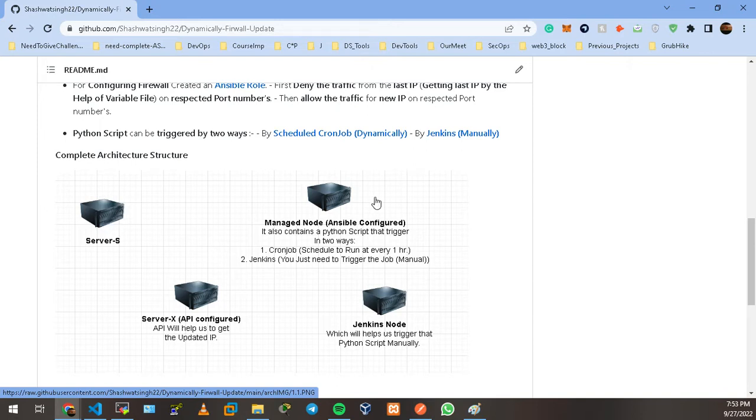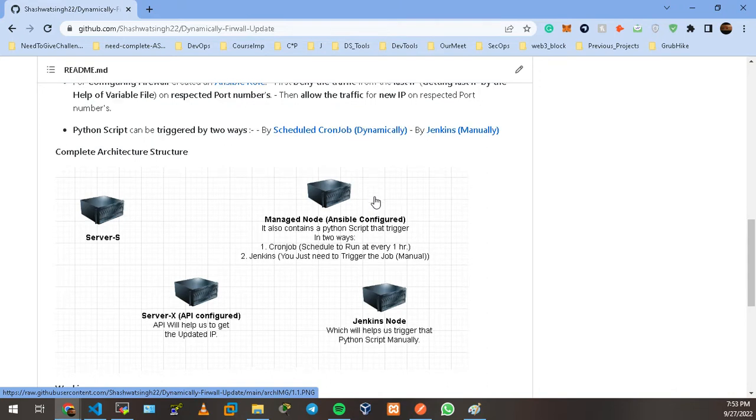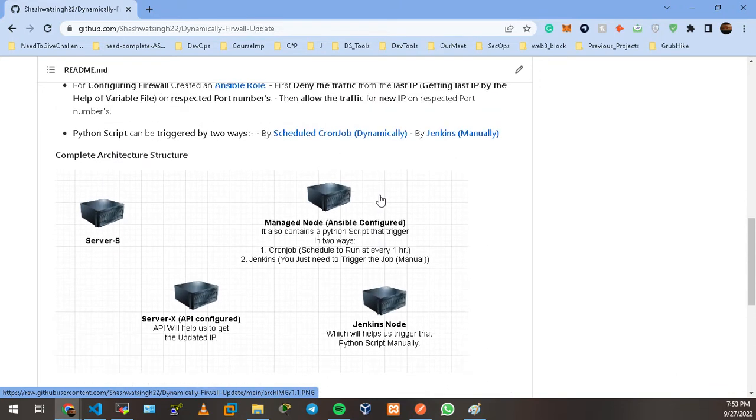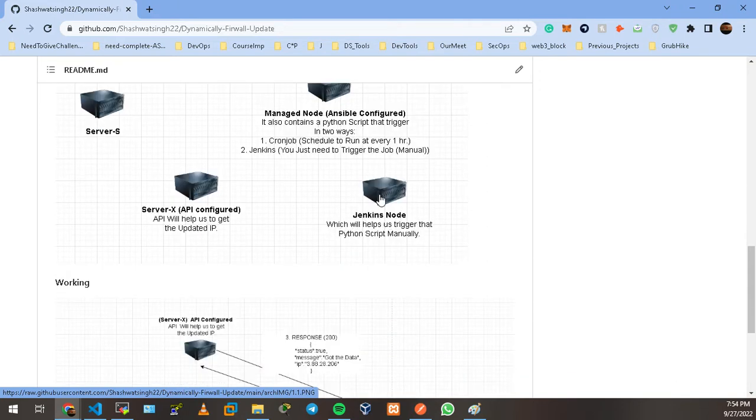Now we have one managed node which is doing all these steps. That is where I have configured Ansible, and it also contains the Python script, which is also running as a cron job. Once someone manually triggers it at Jenkins, it directly hits this Python script. And here we have the Jenkins node, through which I'm going to give access to anyone, and they can authenticate and trigger this manually. So these are the things.